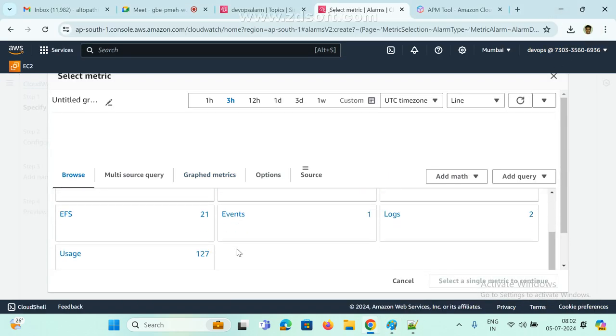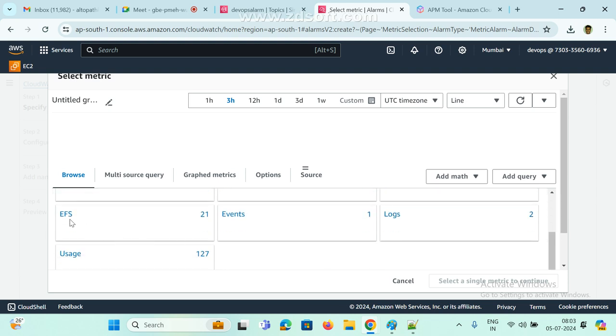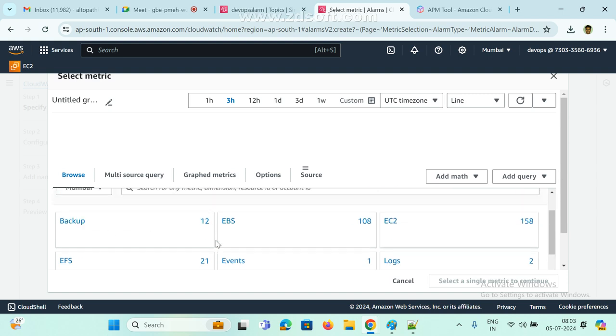See here what we can monitor, guys. Metrics, 429 resources available. Which one do you want to monitor? You want to monitor backup, or EBS, or EC2, or EFS, or events, or logs, or usage? Tell me whatever you want. Instance, right? Already I have one instance.